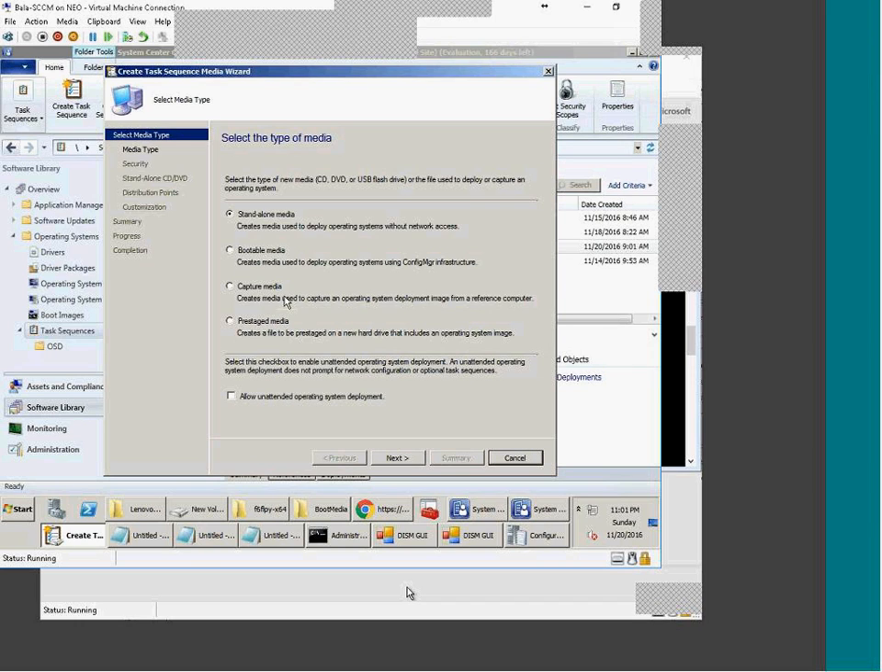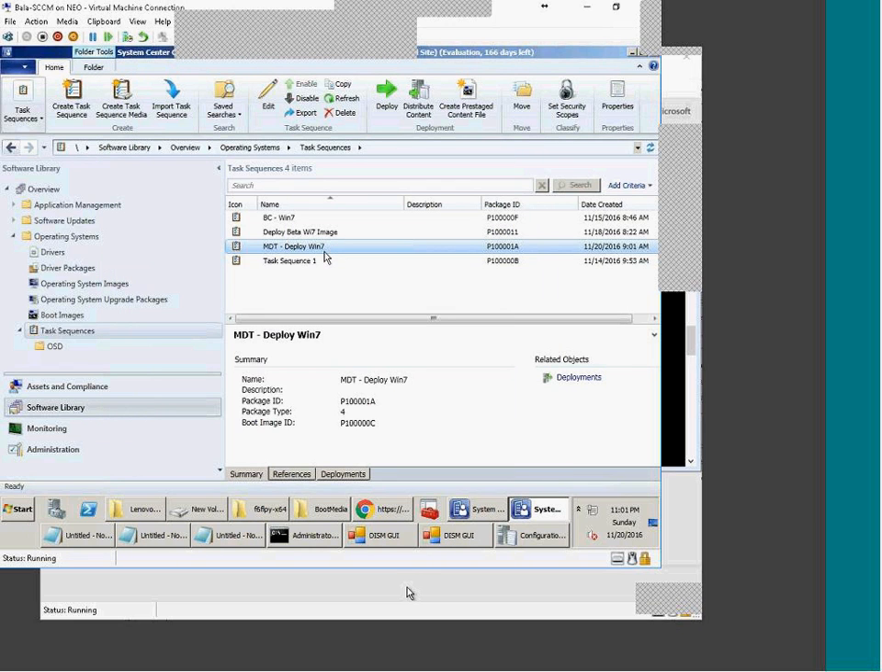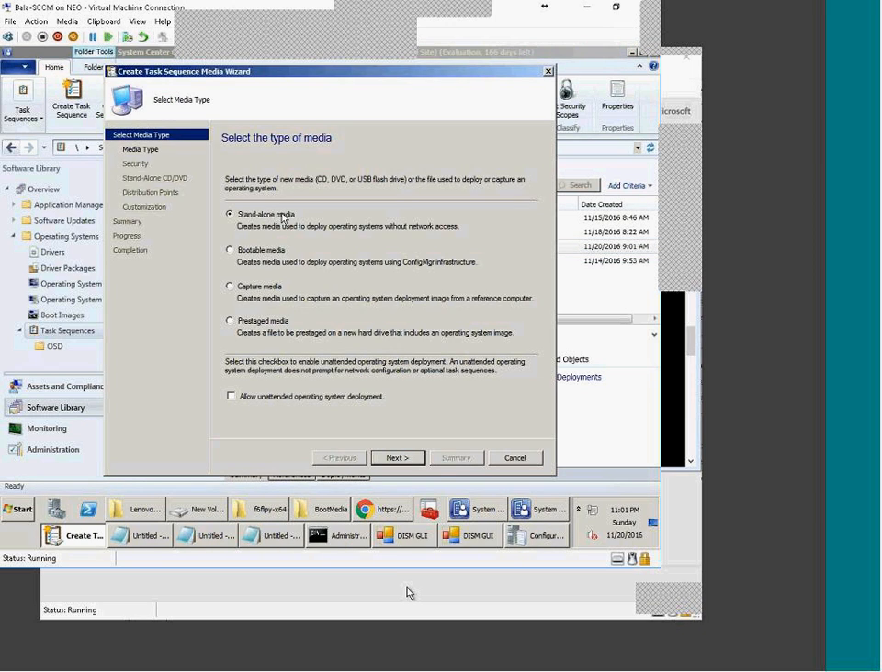Besides create task sequence, one more is create task sequence media. This is the one. If you click on it, there are media types, standalone or boot media. This is what we are trying to explain now.